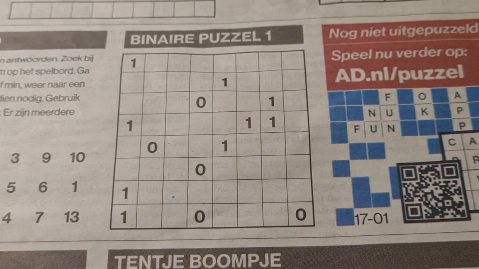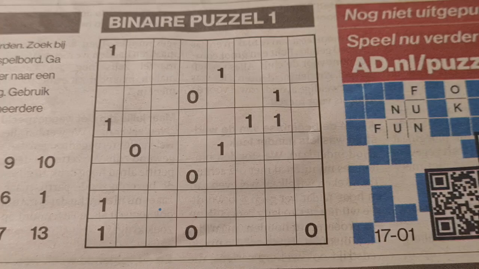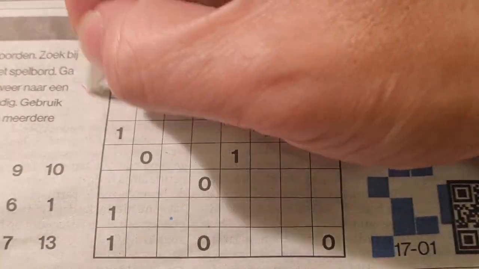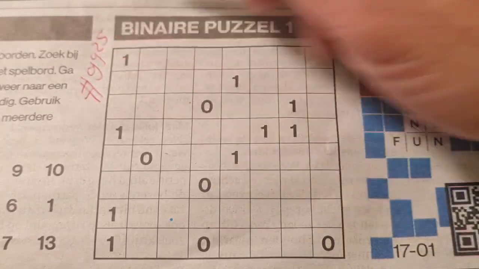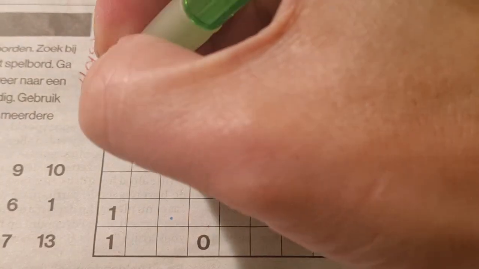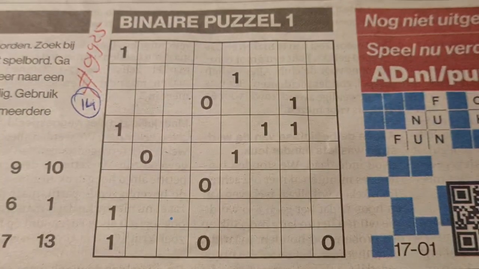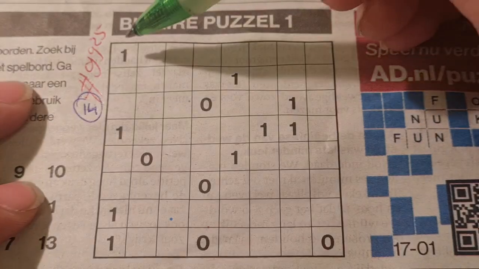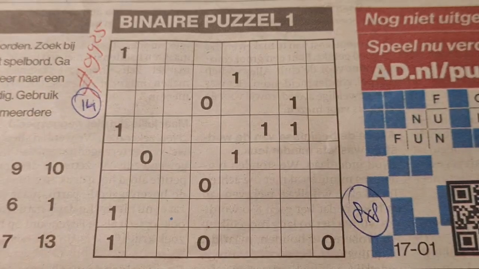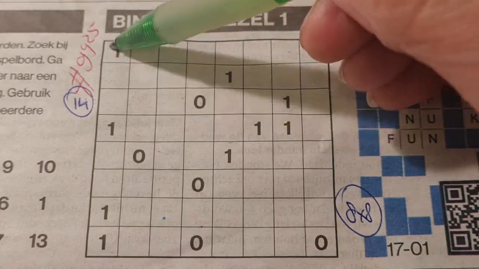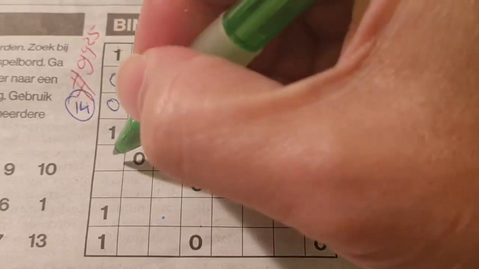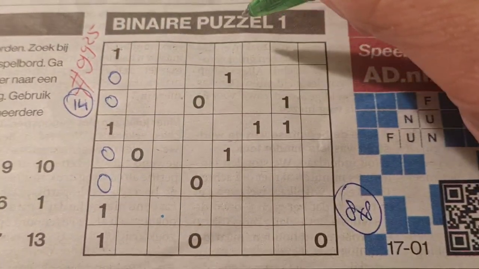Binary puzzle number 9925. Before I start, I always count the printed digits. This one has 14 printed digits. What kind of binary puzzle is this one? Let me count 1, 2, 3, 4, 5, 6, 7, 8 by 8. A binary puzzle. That means in a row or in a column there are always 4 ones, 1, 2, 3, 4, and 4 O's, 1, 2, 3, 4. Alright, so let's get started.